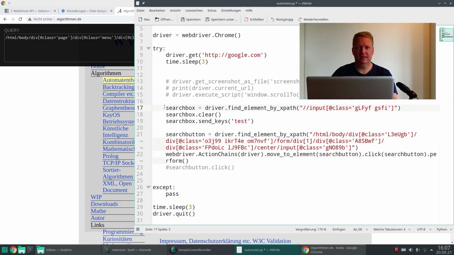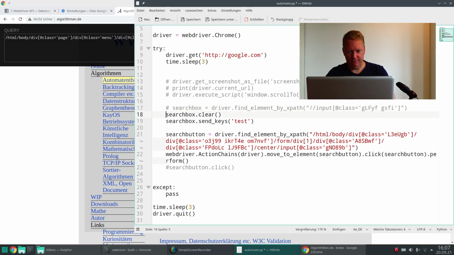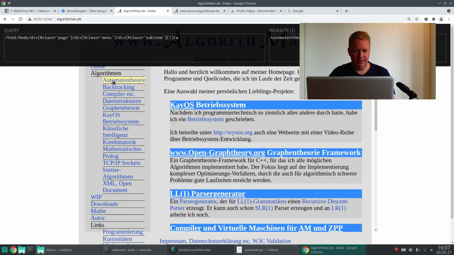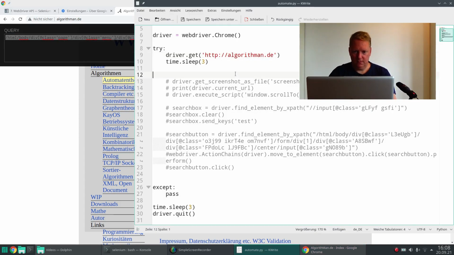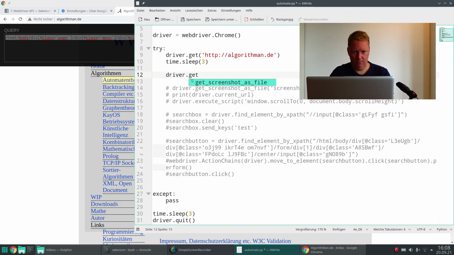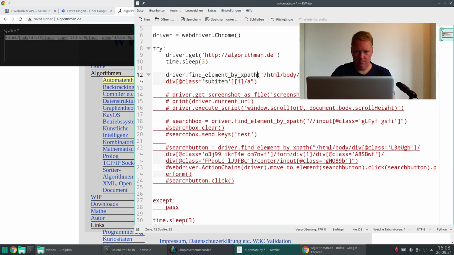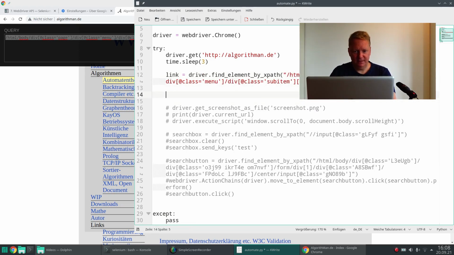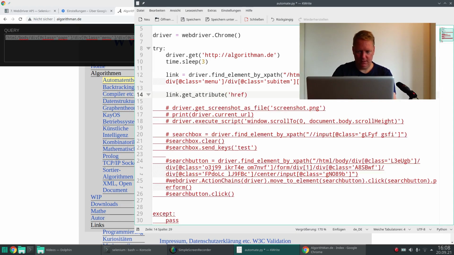Another thing I want to talk about is changing something on a page. So let me just comment this out again. Let's go to algorithm.de again. Okay, so we take the link again, and we talked about how we could get attributes from the link by link.get_attribute and then href, for example.